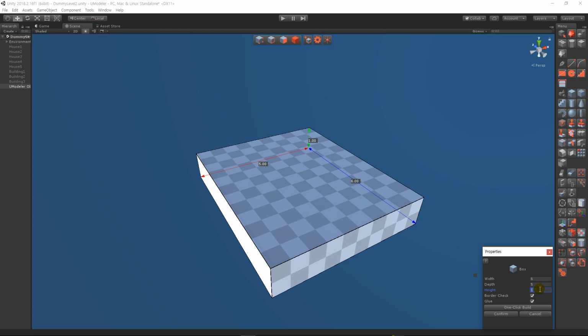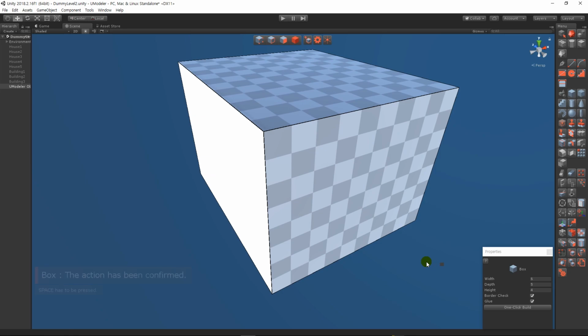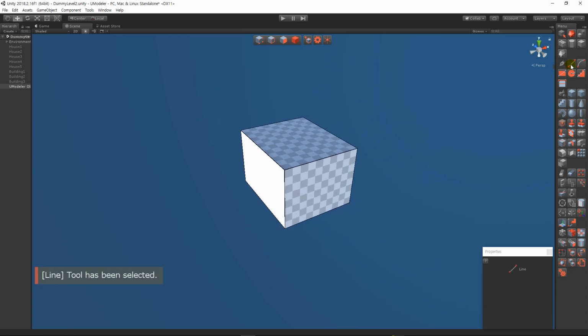To register the current box in the scene view, click on the Confirm button, press space, or switch to the other tool. Draw an edge across the top rectangle with the Line tool. The edge will connect the center of an edge with the center of the opposite one. The cursor is snapped to a close edge and its color changes to green.